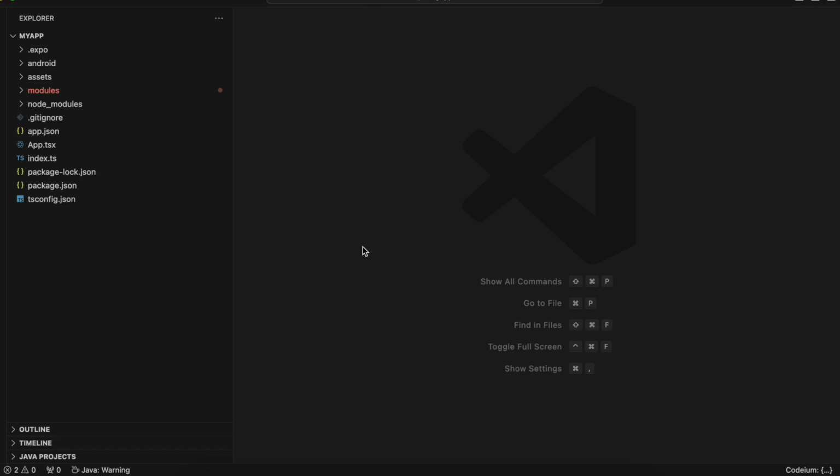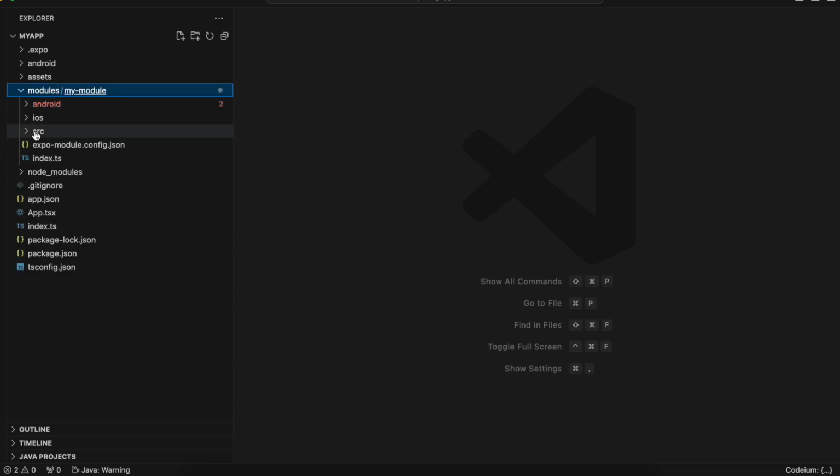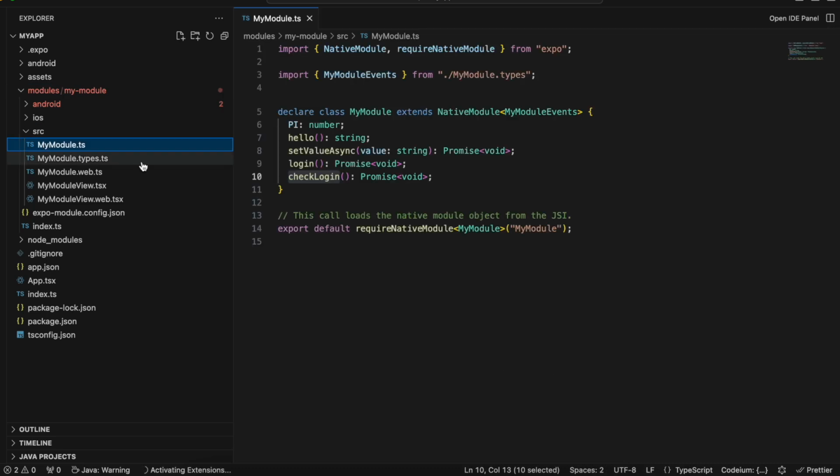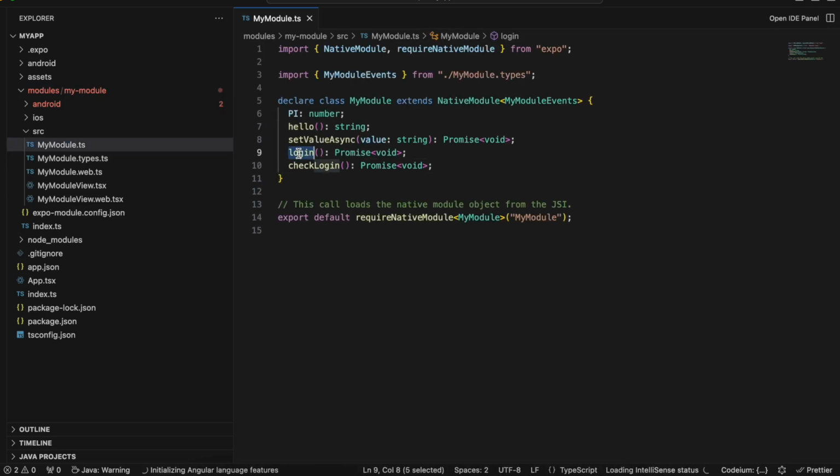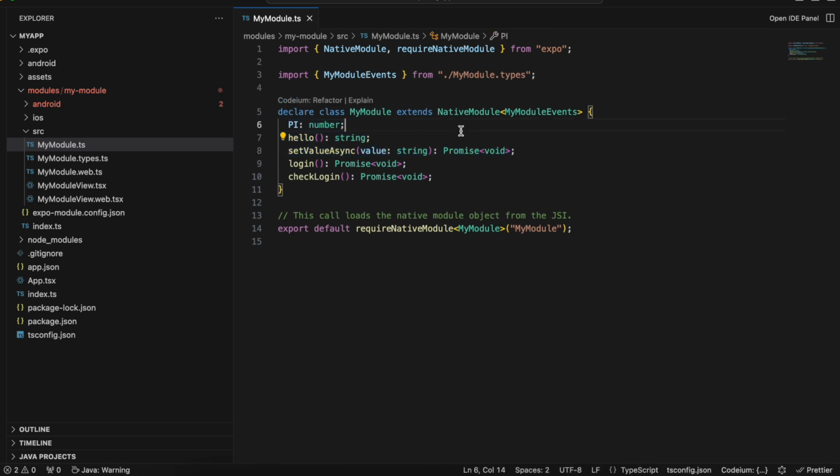So first we will have to go to modules. Okay, then we'll have to go to src my modules.ts, and here you can see I have defined two methods. So these are present by default when we created the Expo module. I have defined two more methods called login and second is called check login. So both of them are asynchronous and both return promise, but we will send the actual user data as well by using some different methods.